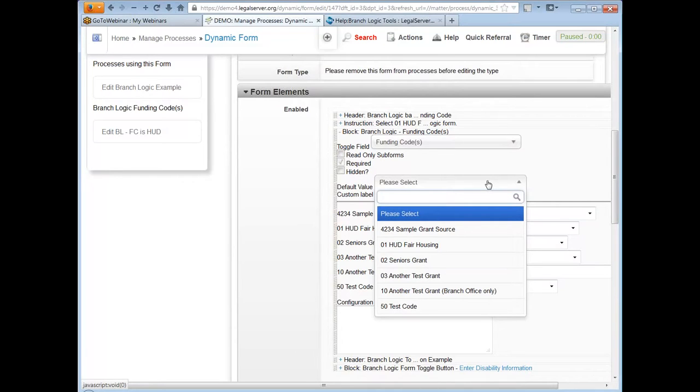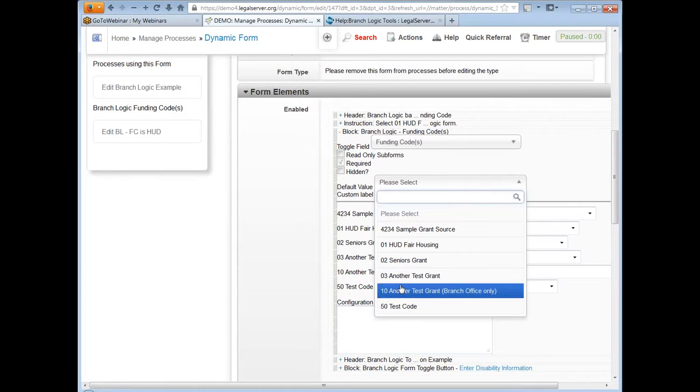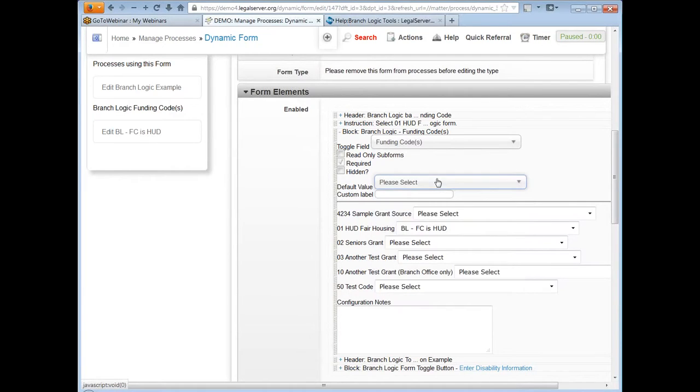Default value acts just like it does if you were putting this field, the toggle field, on a form. So you could, if it's a yes/no field, you could default it to yes or no. You could also pick a funding code to default.